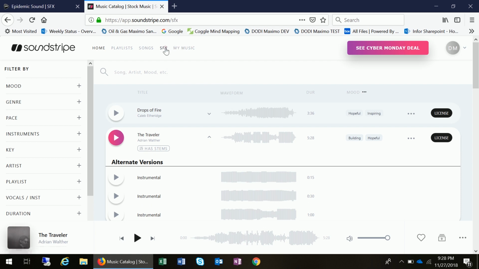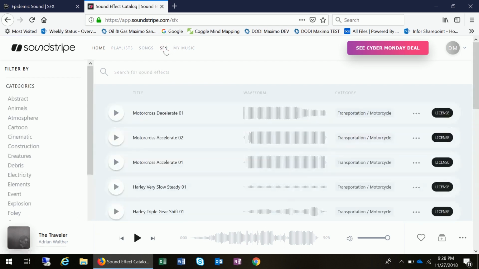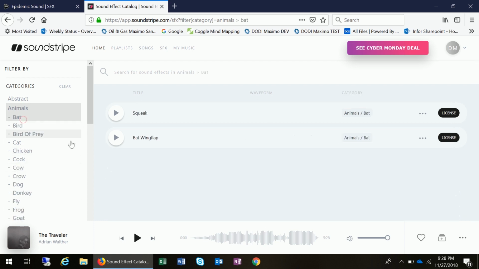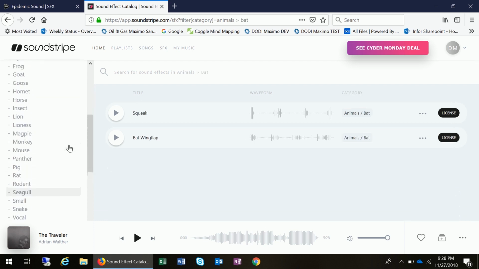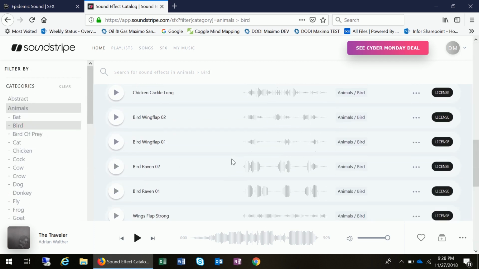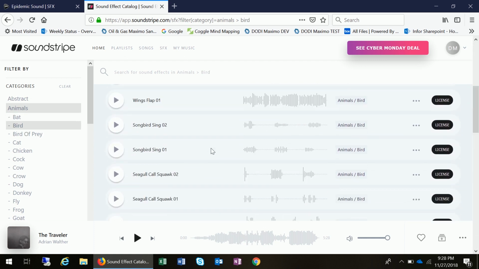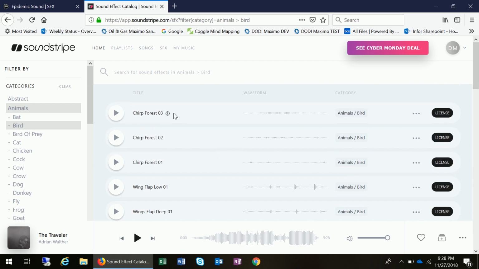Soundstripe is introducing sound effects. You get a lot more with the premium, but if we go into the animals, you'll see right away it breaks it down here on the side, but there's no alligator. And everybody wants an alligator sound. If you click on bird, you get quite a few for bird, but still that's pretty much it. So not as many sound effects. Hopefully they'll add them in the future.